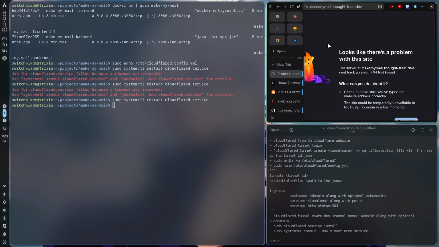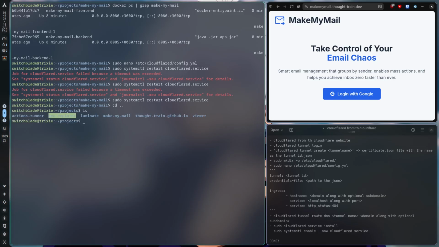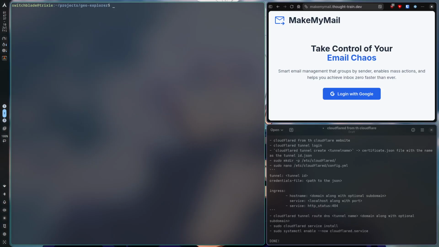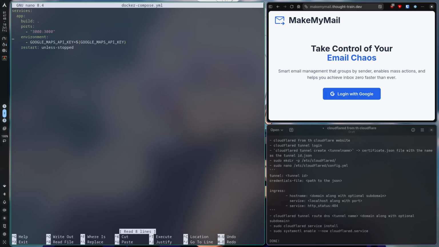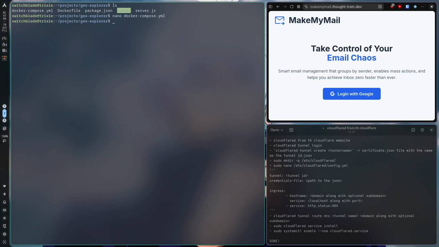Okay, so this is working. So this should also work. Let's go. That's all. So I'll do this again for another one of my projects, which is Geo Explorer, which is also Dockerized. We will first edit this, and since our ports are 8085, 8086, we'll keep 8087 here. And docker compose up -d --build.